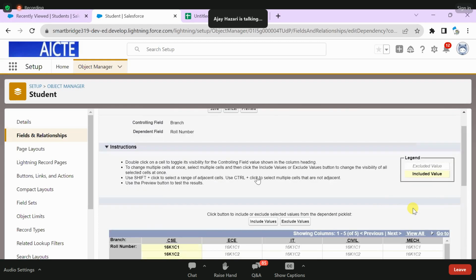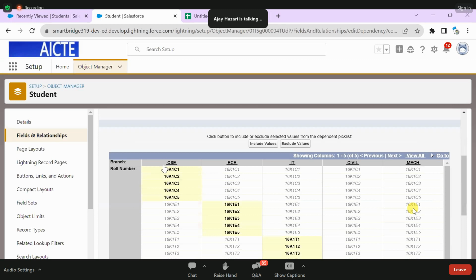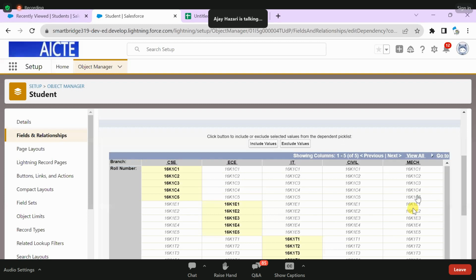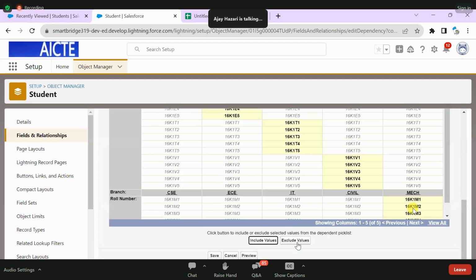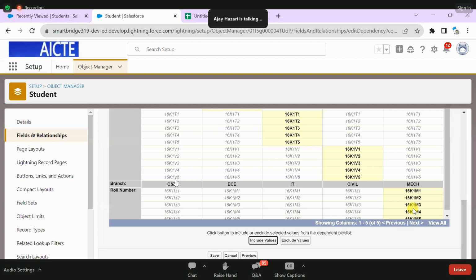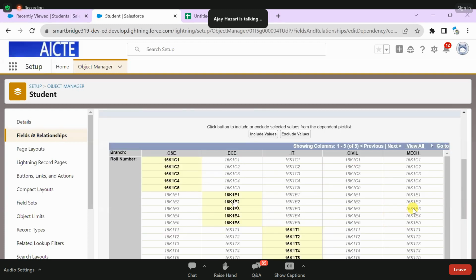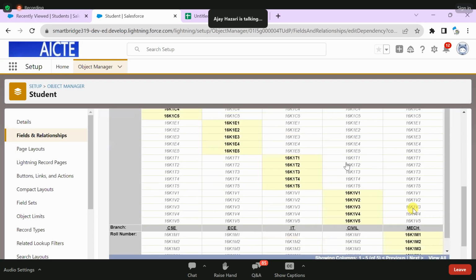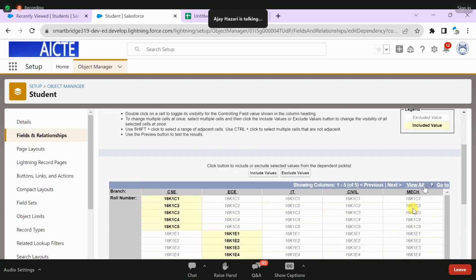Let us check, is everything fine? For CSE, these five roll numbers. For ECE, these five roll numbers. For IT, these five roll numbers are there. For civil, these five roll numbers are there. For mechanical also we got five roll numbers. And now everything is correct. We have done it for all our branches. Whenever I choose CSE as branch, these five values will be visible. When I choose ECE, these five values will be visible. When I choose IT, these five values will be visible. When I choose civil, these five values will be visible. And for mechanical, these five values will be visible.